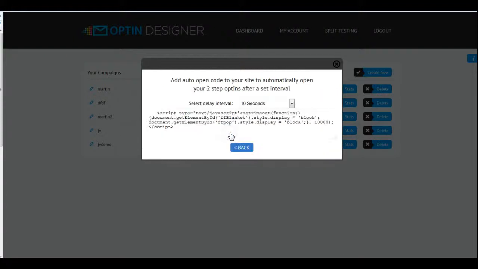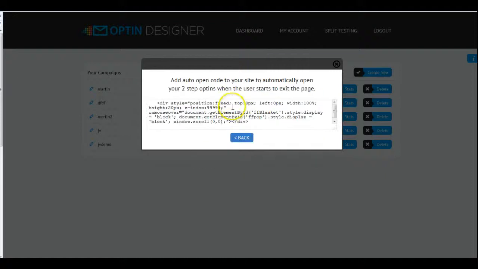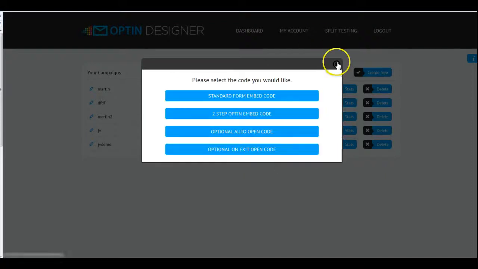Then we have the optional auto open code. This will make it appear after whatever interval you set. So people are reading the page and it pops up, really grabs their attention, and they opt in or they can cancel it if they want. And then we have exit pop-up, which is straightforward. So that is a very, very quick overview of Optin Designer.